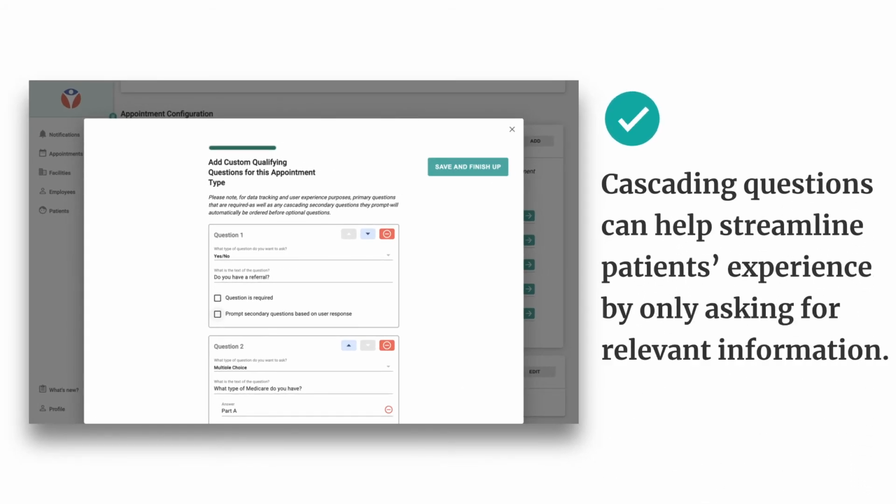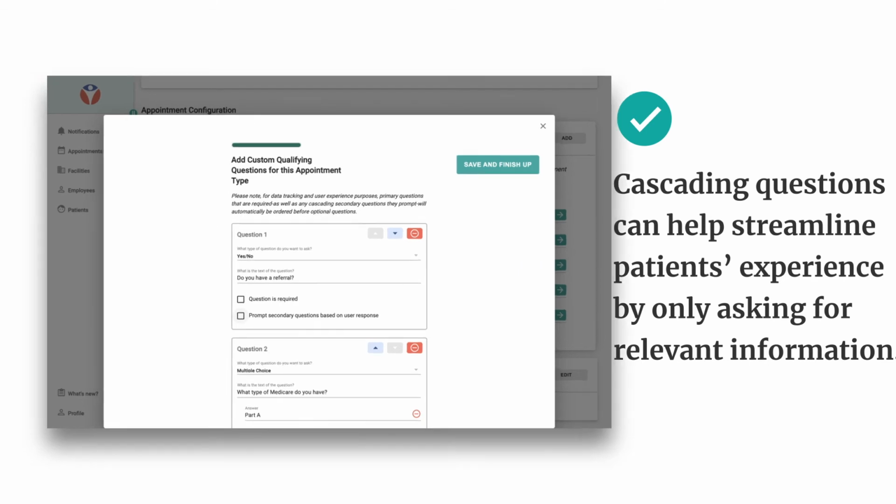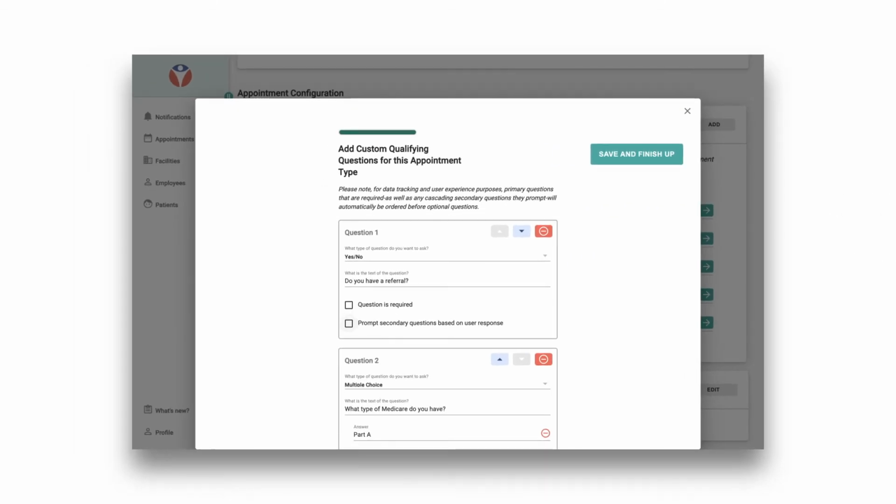Cascading questions can help streamline the patient's experience by only showing the questions that are relevant to the patient's needs. Users can prompt subsequent cascading questions based upon user responses to yes or no questions. For example, with the yes or no question, "Do you have a referral?" if patients answer yes, you can then ask the name of the physician that referred them. However, if the patient selects no to this question, users are prompted to either continue or input a different question.